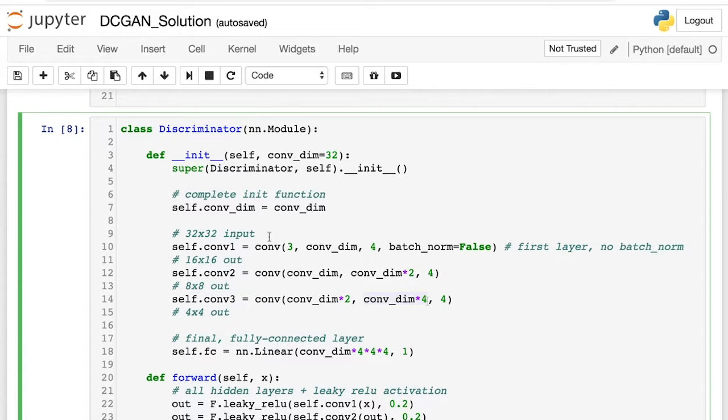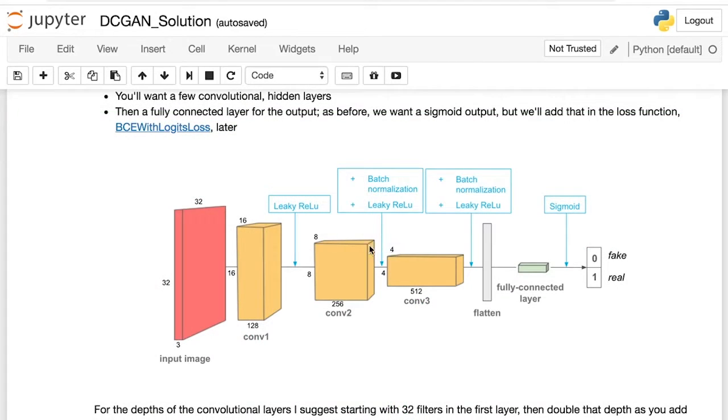Let's talk a bit about the shape of the input image as it goes through these convolutional layers. It starts out as a 32 by 32 image, and after it goes through each of these strided convolutional layers, it will reduce in spatial size by a factor of 2. So it goes from 32 by 32 to 16 by 16, 8 by 8, and after the third convolutional layer, 4 by 4. Now if I look at my diagram, this is going to look like a 4 by 4 convolutional layer with a depth of convdim times 4, which is 128.